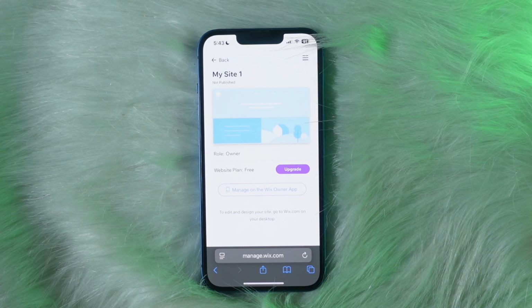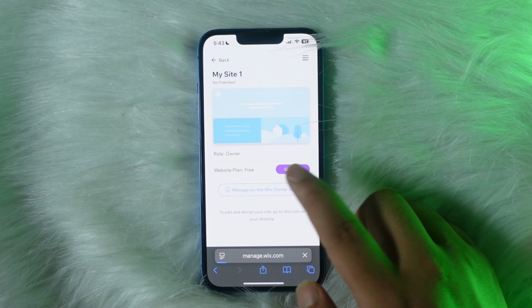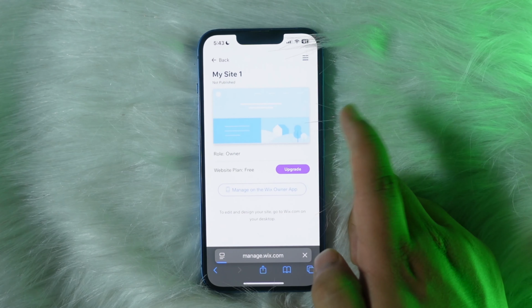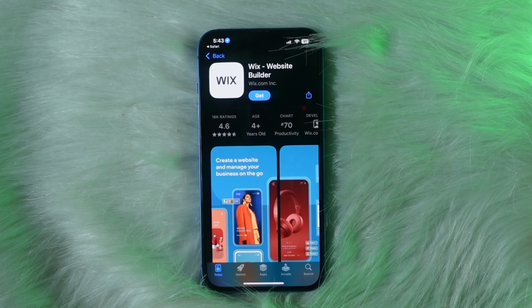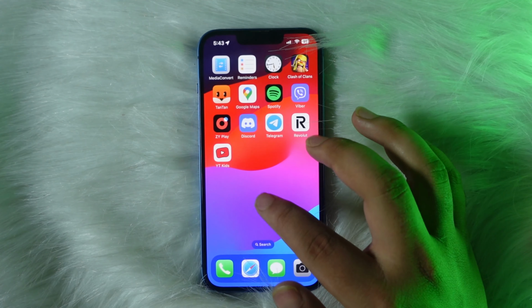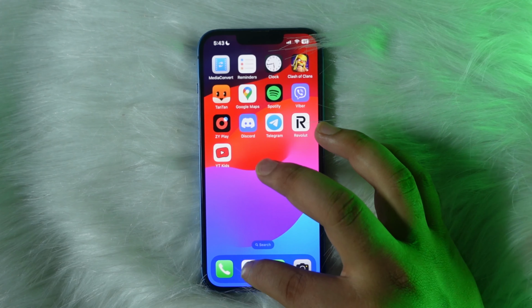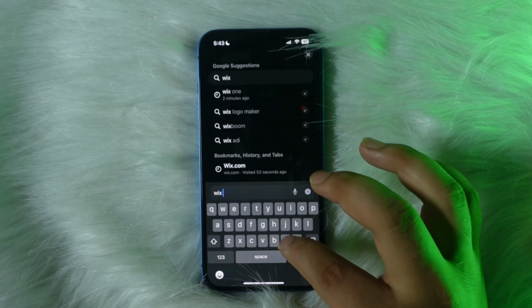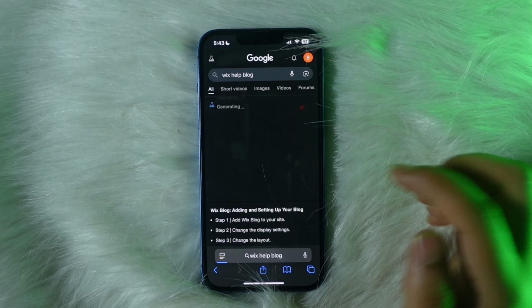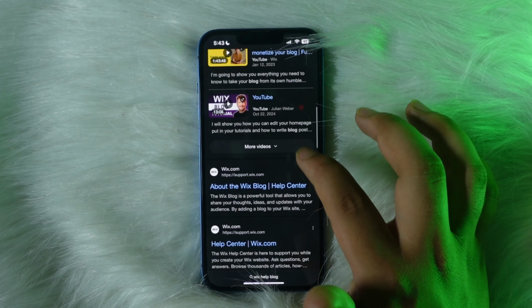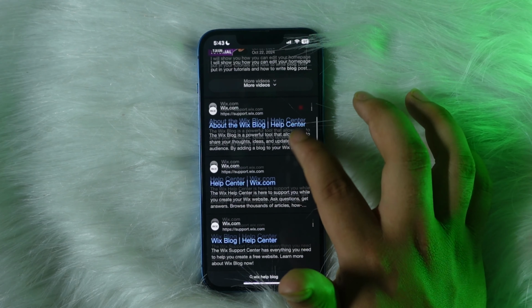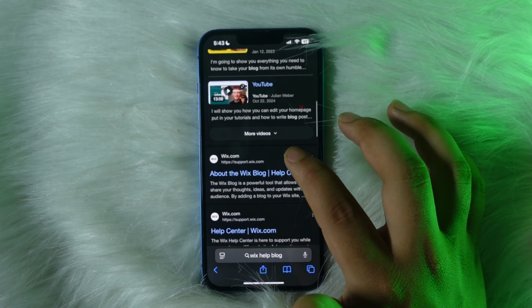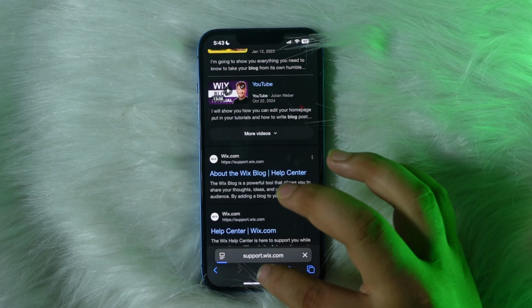Now to edit and design your website, of course you'll have to go to your desktop. You can also look into the website through the Wix Owner application. Now to get more detailed video and insight, which is going to be longer as this is just a short guide, I'd recommend you head into the Wix blog. You can search for it and down below you should be able to see about the Wix blog here, and you'll be able to find the tutorials here.